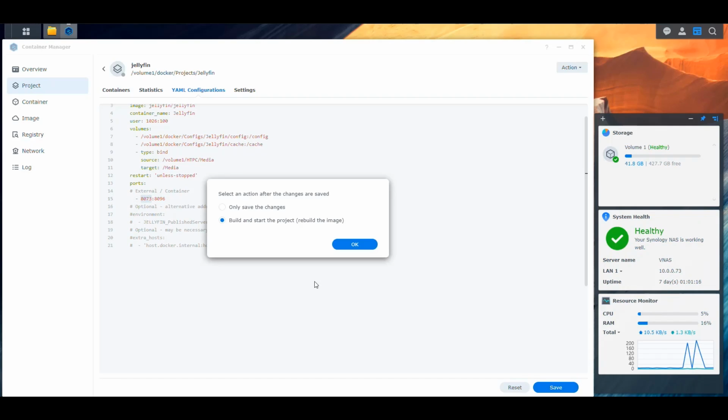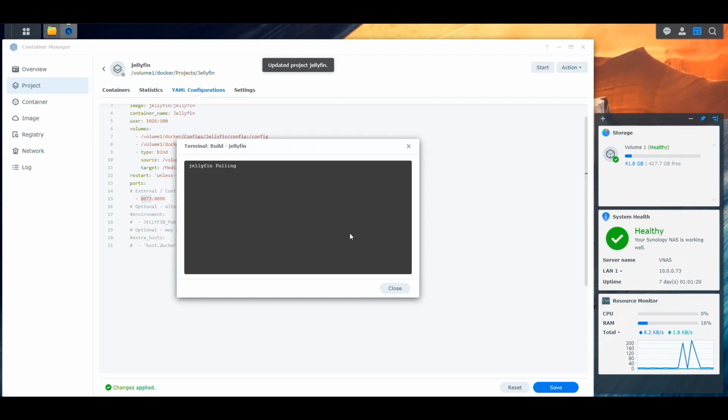So let's save this, and then we can build the project now. So let's say okay. It's going to pull that image and extract all of those layers, and then it's going to build that container. So that takes a little bit of time, so I'm going to pause it here, come back when that is almost done.